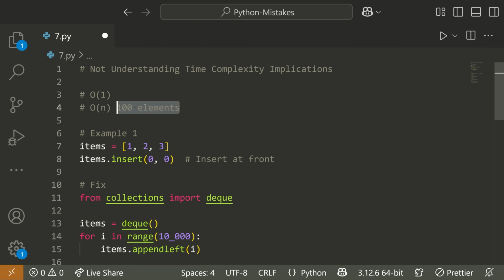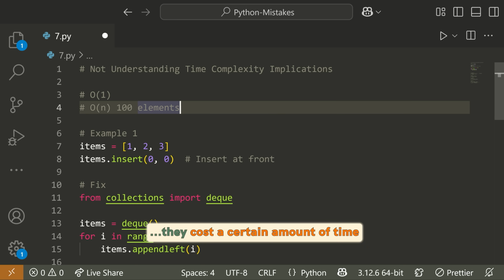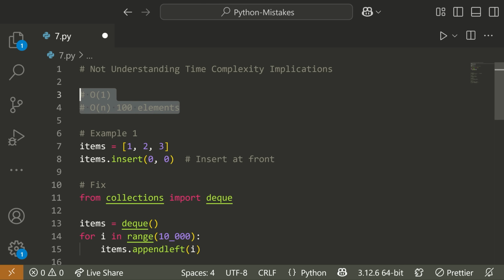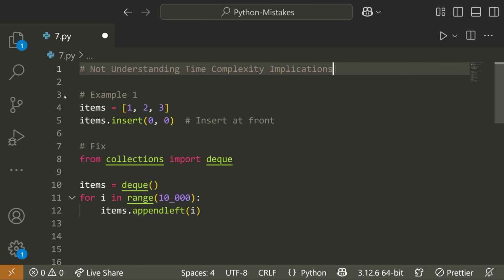There's a bunch of other time complexities. I'm not going to teach you time complexity in this video, but the point is all these lines of code that we write, they cost a certain amount of time. And when we write code, we want to write the most efficient code possible that costs the least amount of time. But unfortunately, in Python, there's all these little methods that you can use that end up costing a lot of time that many people are not aware of. So let me show you a few examples here so you see what I mean.